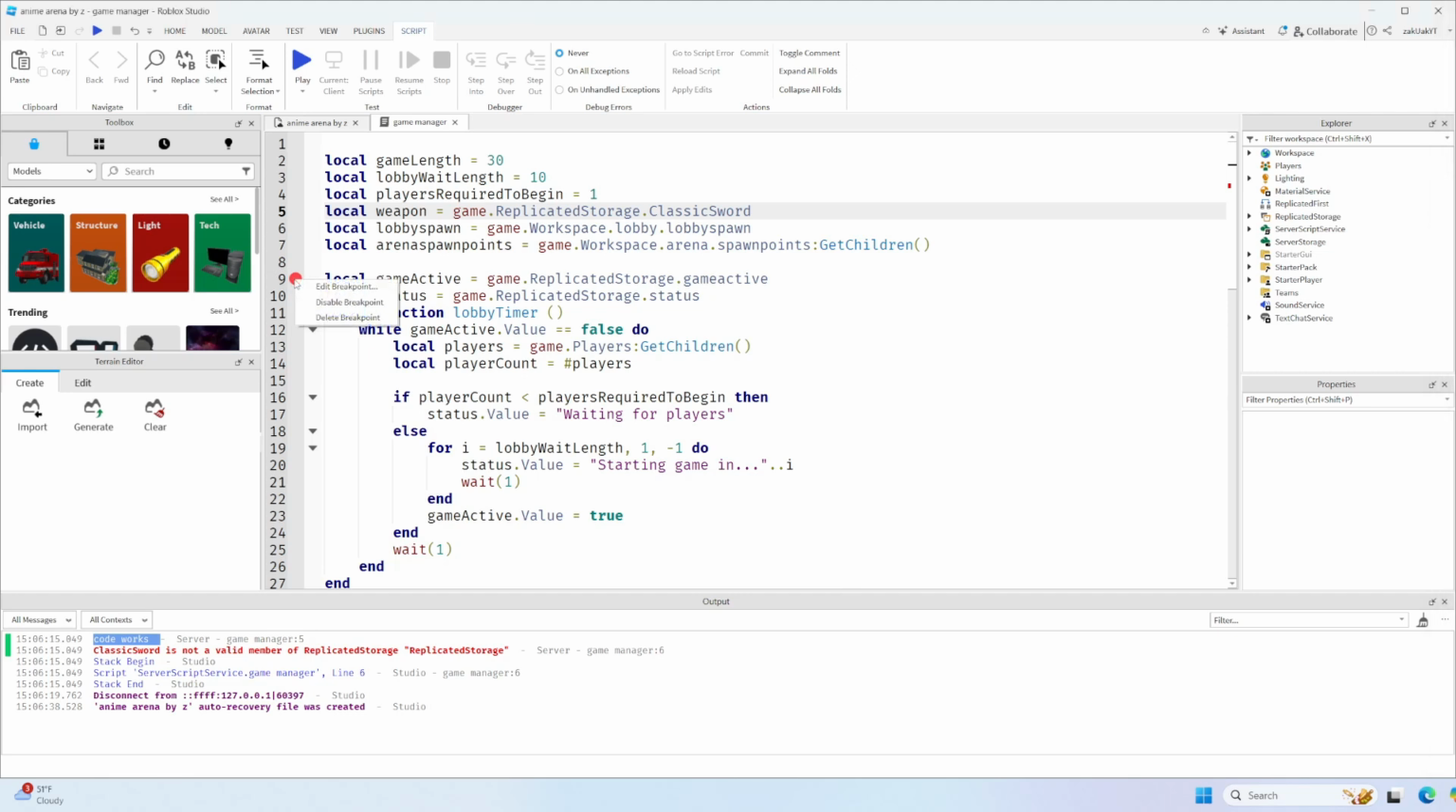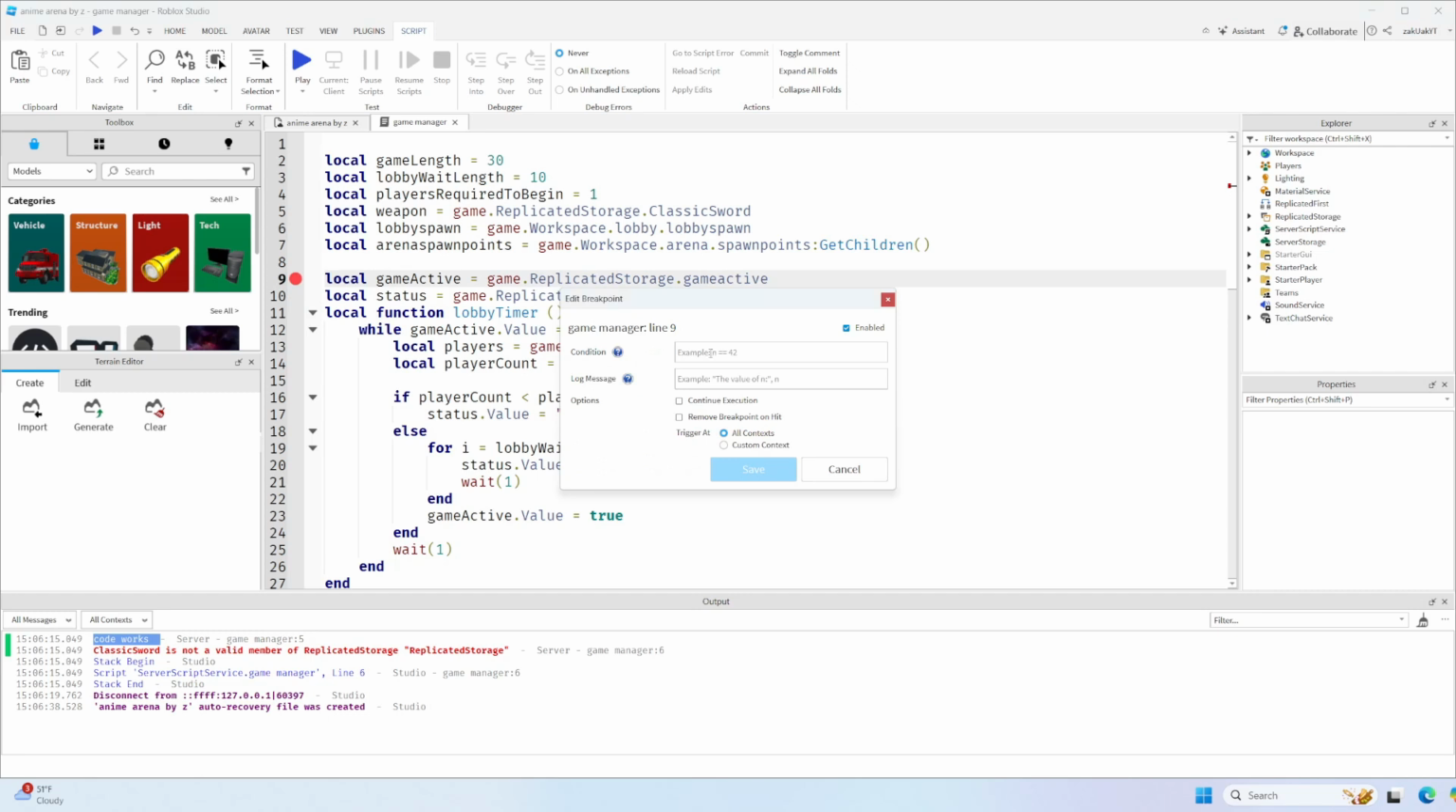If we right-click this, we can click Edit Breakpoint, and there's these options. The first one is condition. So you can enter a condition that has to be met for the breakpoint to stop. So for example, if game length equals 30. Now the next option is a log message, which means whatever you put here, for example, code works, this will be shown in the output. So it's like a print statement.